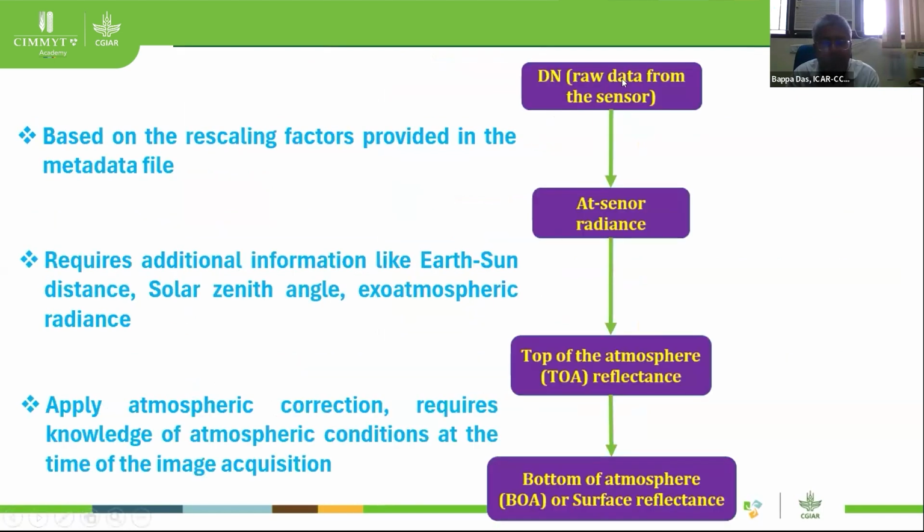And if we see the flow of pre-processing, this is the first one. You will get the raw DN value or at-sensor DN value, that is digital number, that has to be converted into at-sensor radiance with some specific constant values, which are provided in the metadata. So those scaling factors you have to apply. The DN value will be converted into radiance.